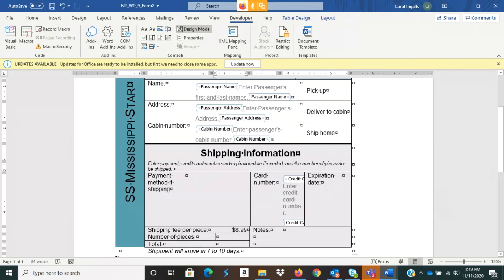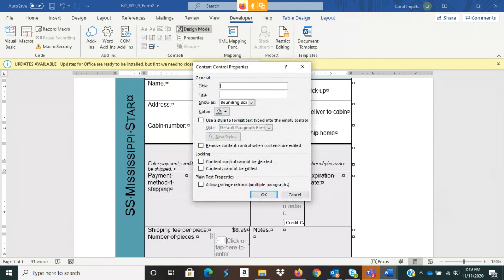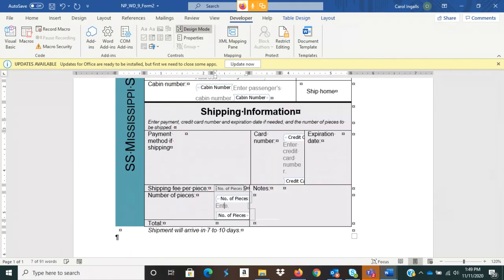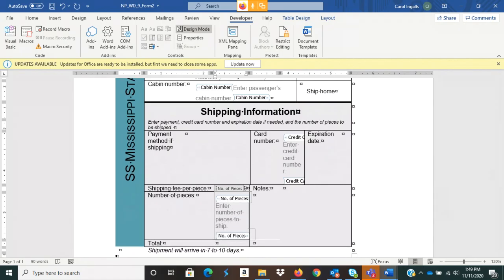which is located right here. And then what we want to do again, plain text, properties, number of pieces as the title, no period on number of pieces. We want to fix it where it cannot be deleted, we're going to click OK. We're going to go in and get rid of the placeholder text and put in very simply enter number of pieces to ship.